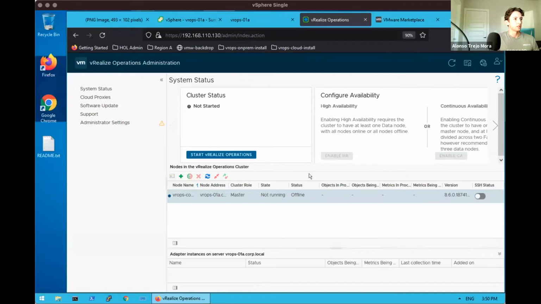Okay, so we see that the node is identified and created in our admin console, vROPS control 01A, for vROPS-01a.corp.local, cluster role is master, state not running, status offline. Now we could configure, for instance, SSH status here, as well as add additional nodes and configure availability options. In our case, we'll go ahead and click start. However, here we could also select an NTP setting or adjust it, as well as add a certificate. And if we wanted to do a standalone software update, here is where we could do that for vROPS as well.